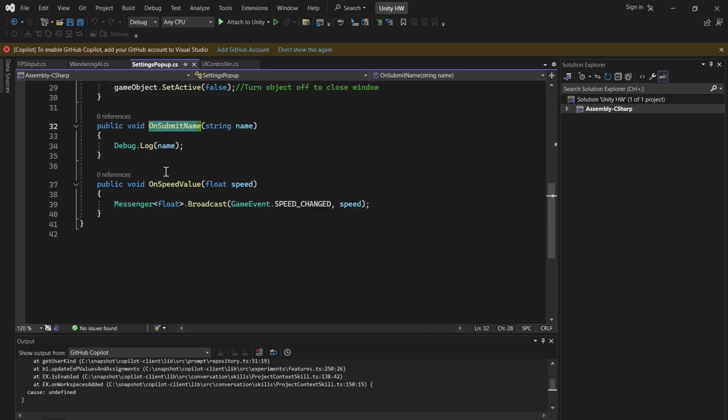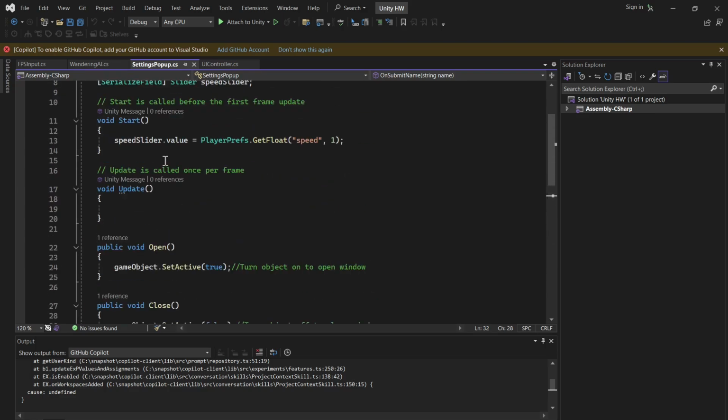So to initialize the slider with a saved speed value when the game starts, we add code to the start method of the settings pop-up script. So in the start method, we add this line, speed slider dot value. So now whenever the game starts, the slider will be set to the saved value, or 1 if there is no saved value yet.